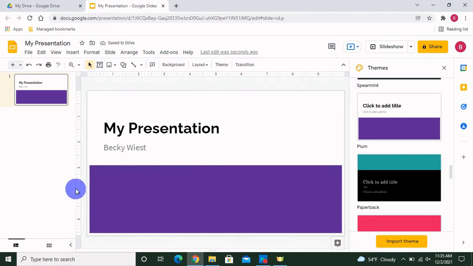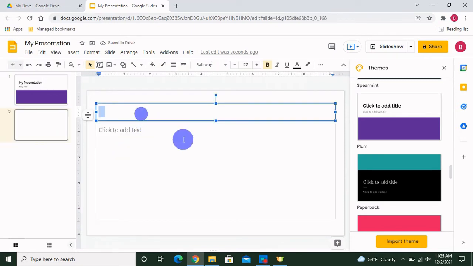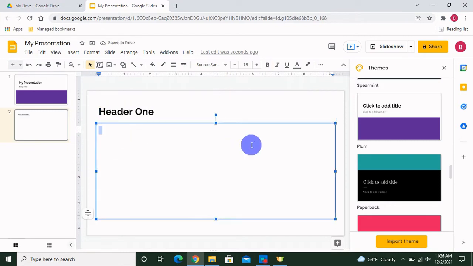And then after that, we want to add a new slide to the presentation. So to do that, we're going to come up to the left here and click on this plus sign. And it's going to automatically add a new slide. And then we're going to do the same thing as before, just filling in the text boxes that are offered to us. So I'll just put header 1 and then some text.